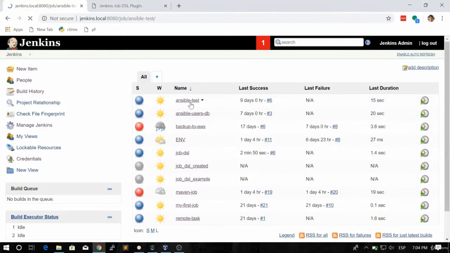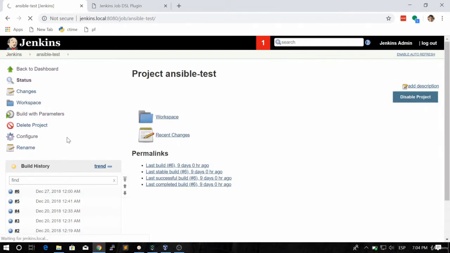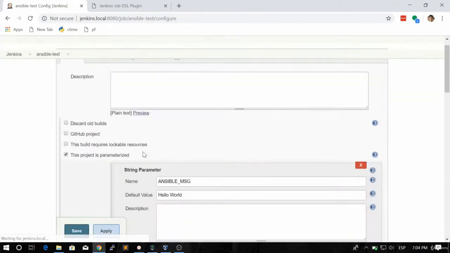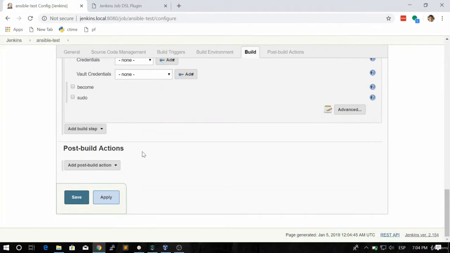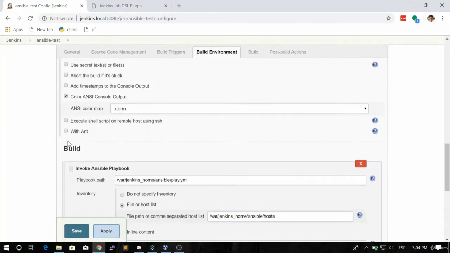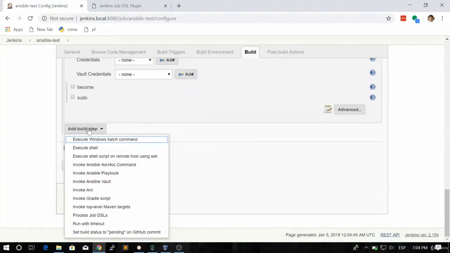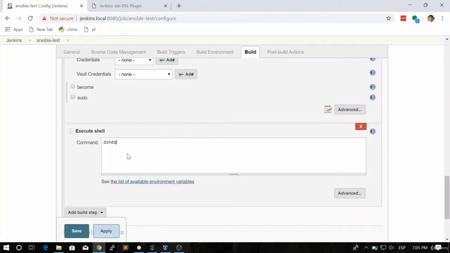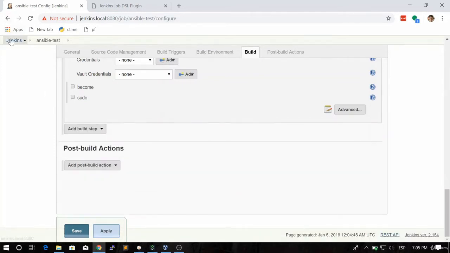If we go to this Ansible test and we click on configure, then we scroll down a little bit, and go to the part where it says build and we add a build step, and click on execute shell, then you have this prompt. This is what we're going to configure. So let's go to the dashboard in here.